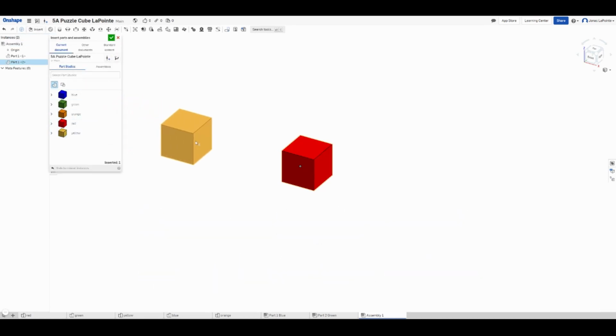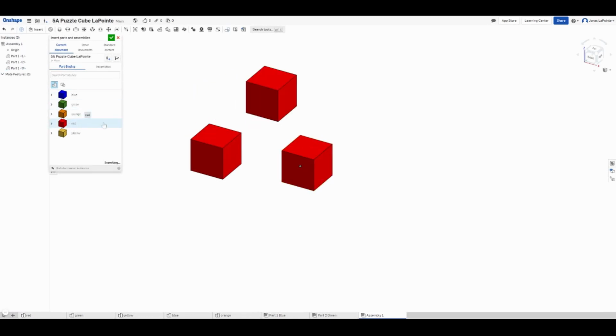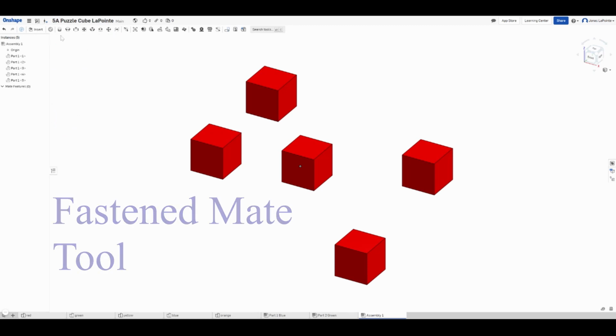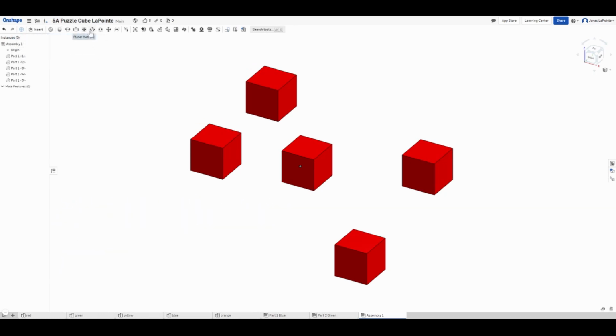So I'm just going to say, okay, well, let's get some more of these. And I'll make a part that requires 5. I'm done dropping the parts. Now, the tool you want to use for this stick together method is Fastened Mate. We have some other tools in here too, but there'll be more operations to use. So we're going to click this one.